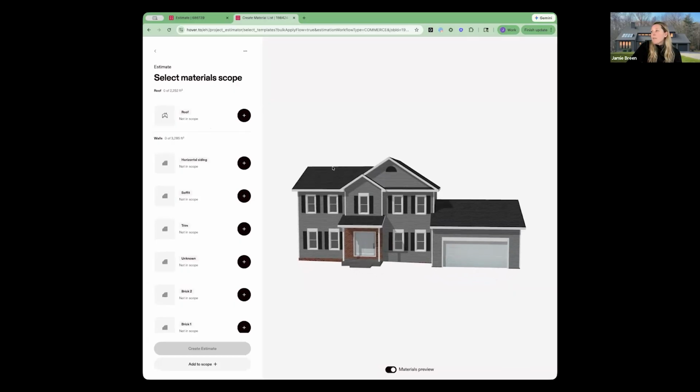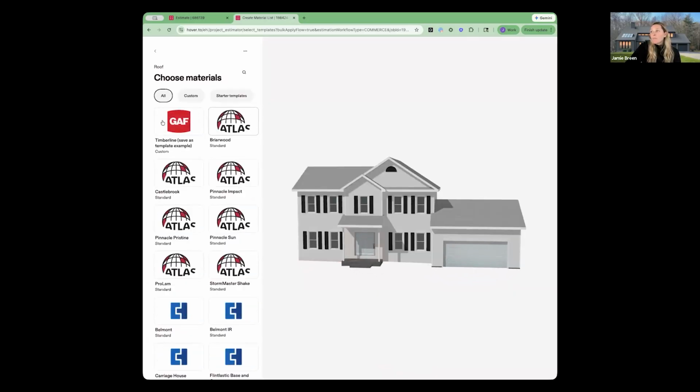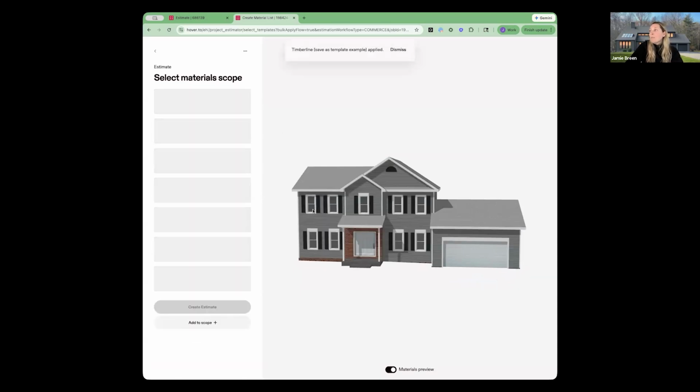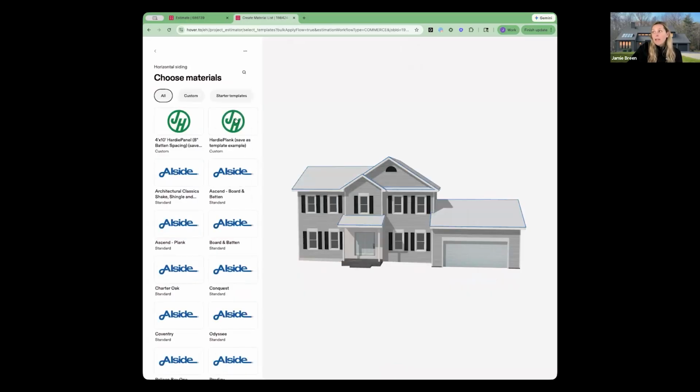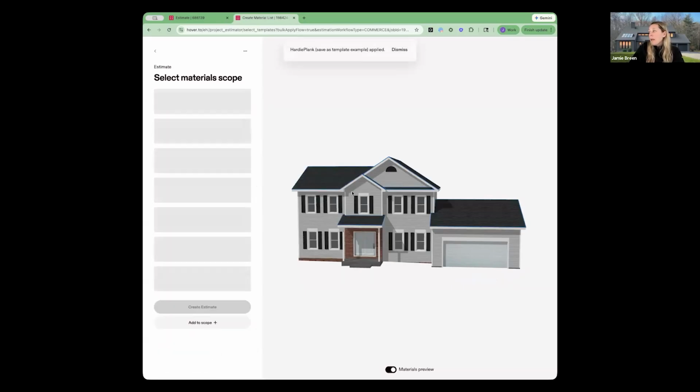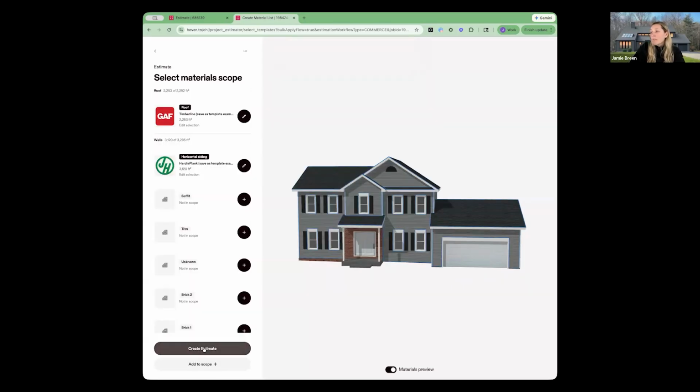So right here we have our 3D model. And then if we go to roofing, we could click our template. And now it's going to apply to the entire roof. And it's detecting the horizontal siding on the house. So now we can click horizontal siding. We'll click off our hardy plank and apply that. And then we could create an estimate.